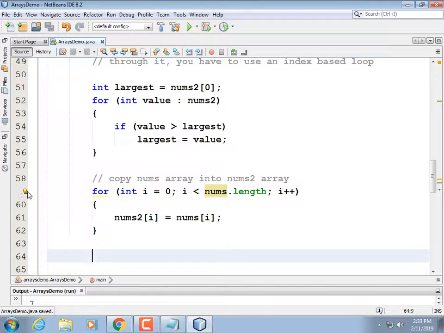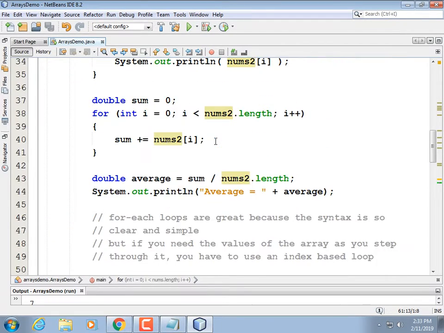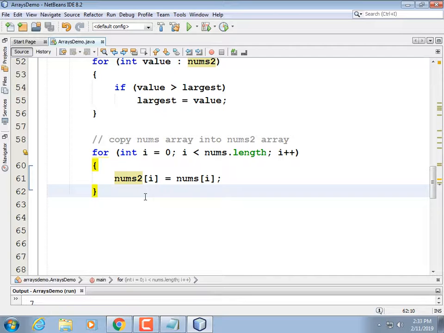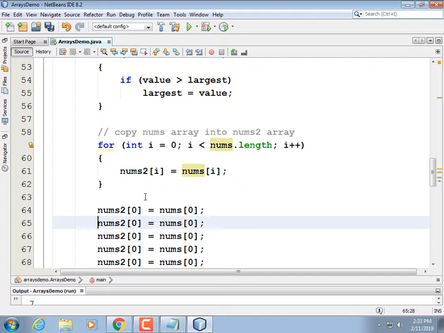Notice it's giving me a little warning out here. How does that copy it? It copies element 0 of the old one into the new one, and then it increments i, and it copies element 1 of the old one into the new one, and so on, all the way out to the last. Just like if I had done this, that would be the same as doing this: nums2[0], don't type this, is equal to nums[0], and then repeating that 6 more times, right? Et cetera.